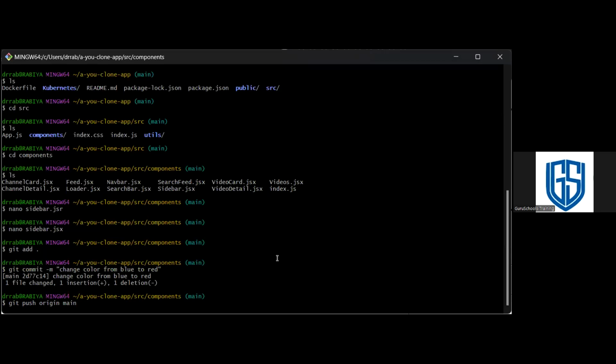So before that, we need to create a token for the same. So we need to access our GitHub from the local machine. So let's just go back.